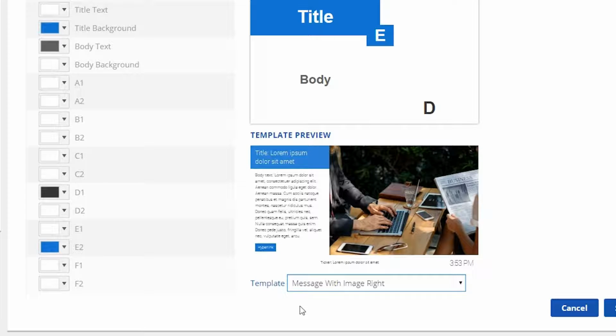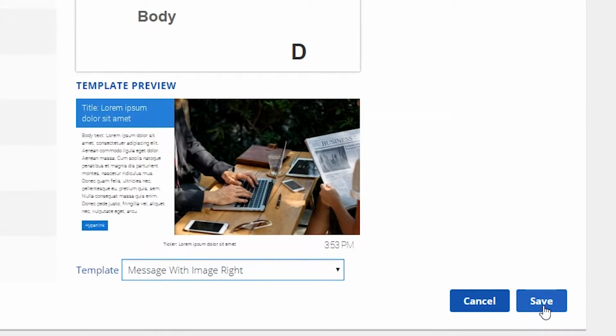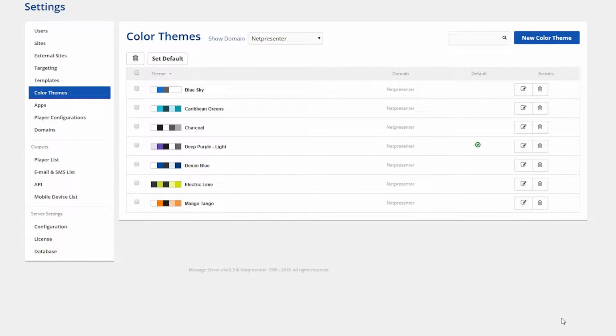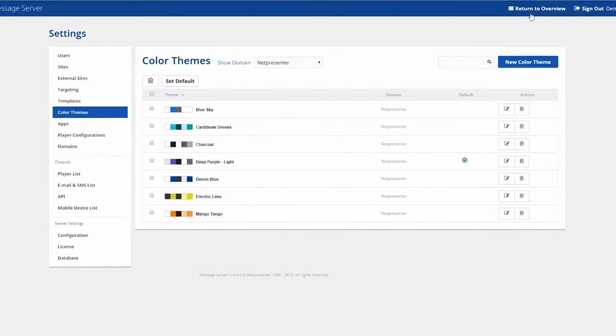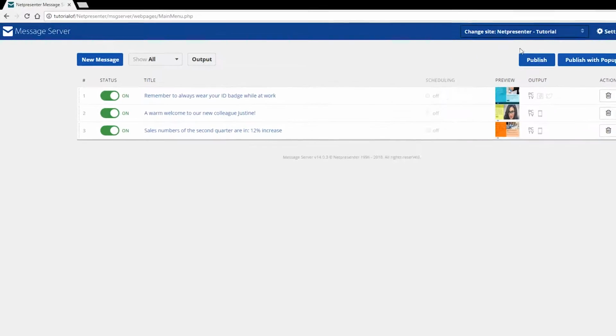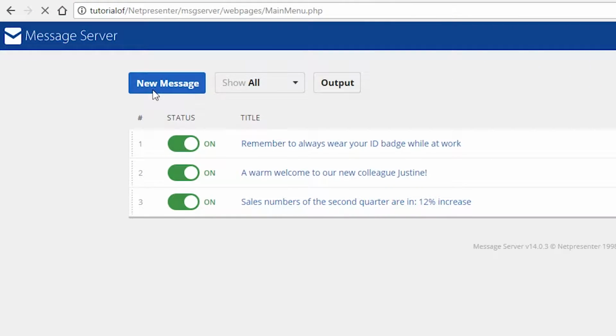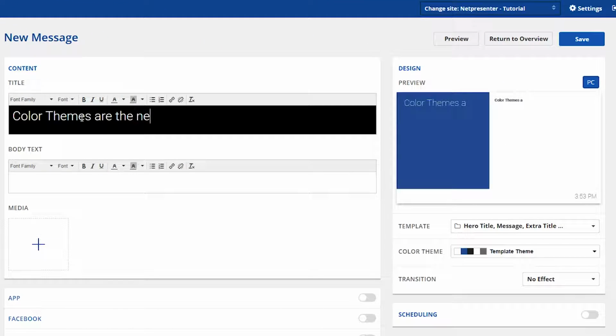If you are satisfied with the result, click on the Save button. Your color theme is now ready to be used. Go back to your message overview. Start by creating a new message by clicking on the New Message button. Fill in your title, body text, and add an image or video.